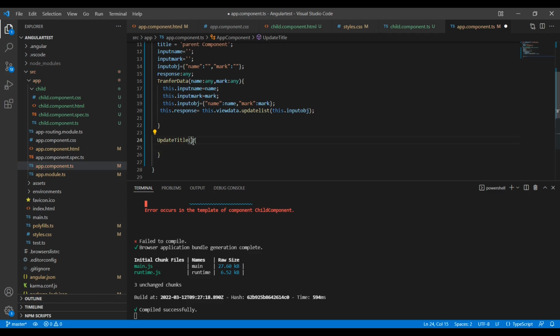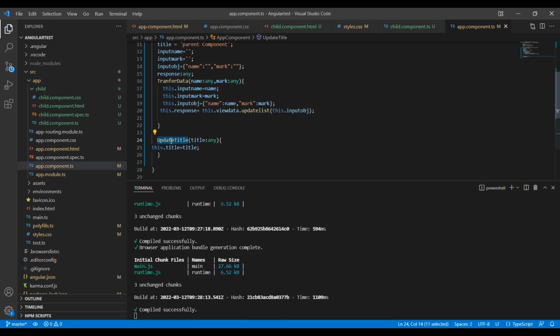So the title has one input and the input type is any. Basically it's a string format. So whatever value is coming, I'm trying to update in my declared title value. So we have completed our function here. So let me bind it.